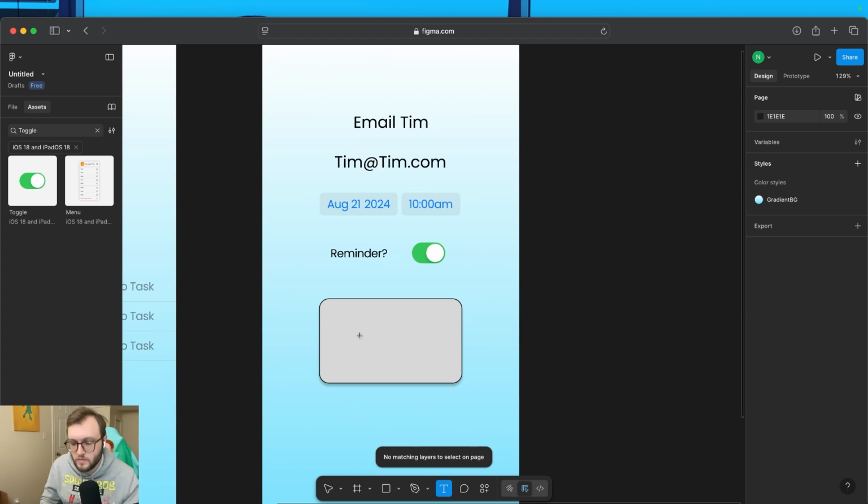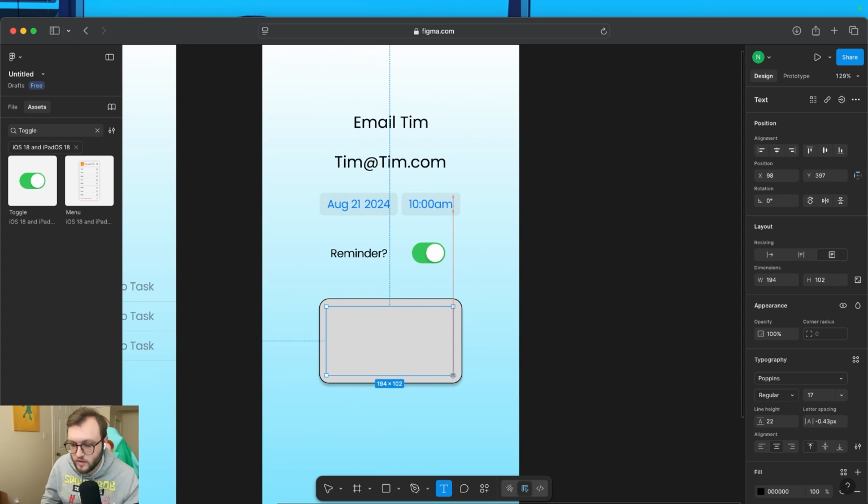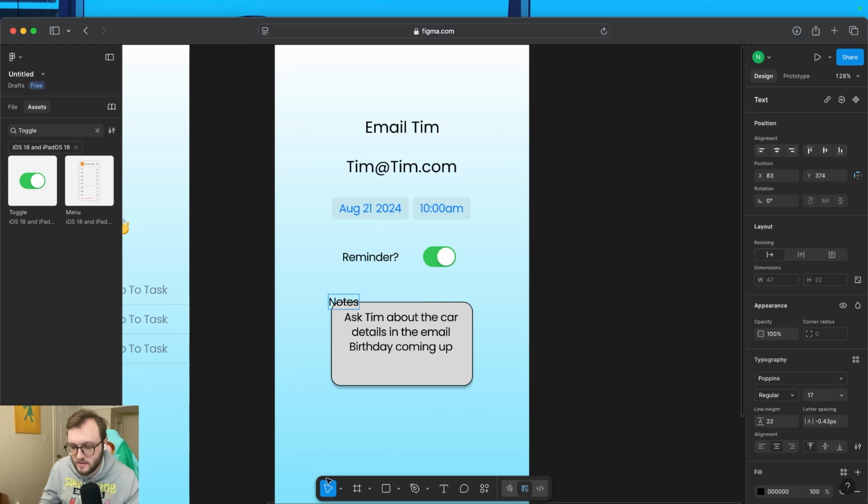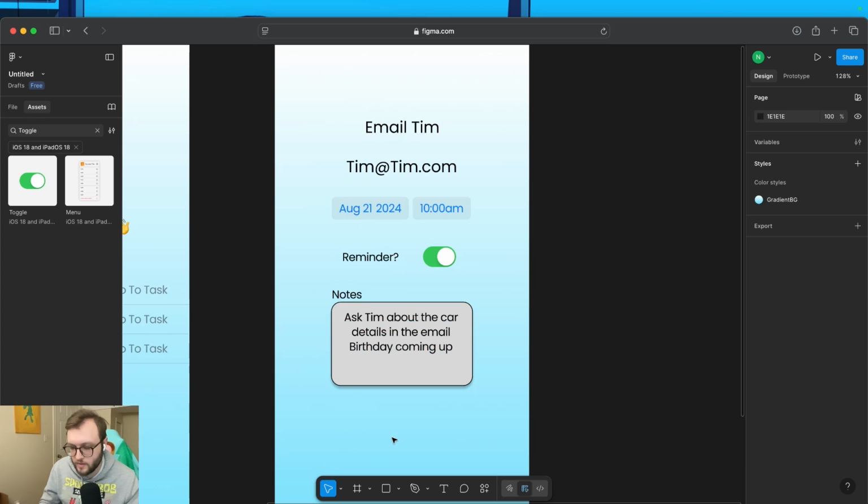So what we can do is grab our text tool again, and let's drag a text box within our frame here. And we can put something like, ask Tim about the car details. Again, I don't know what you're emailing Tim about, maybe a birthday coming up. And so in the email, I could be like, oh, by the way, what are you doing for your birthday? Let's go ahead and add a little text field here that says notes. Even if we don't put it in the perfect spot the first time, we can adjust our elements afterwards.